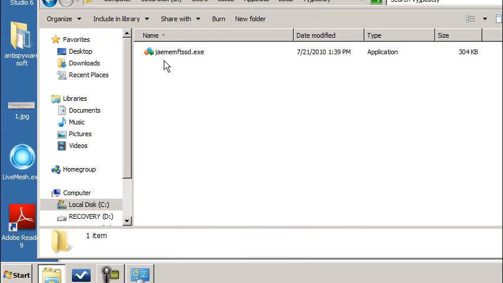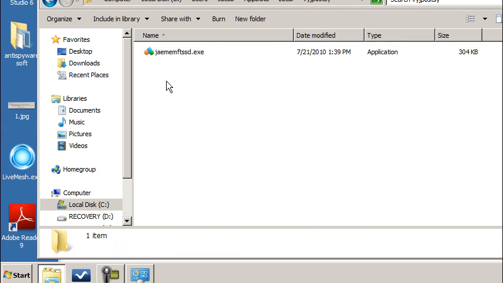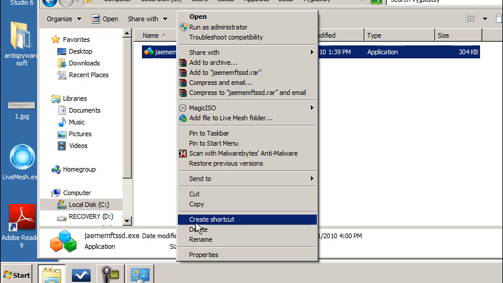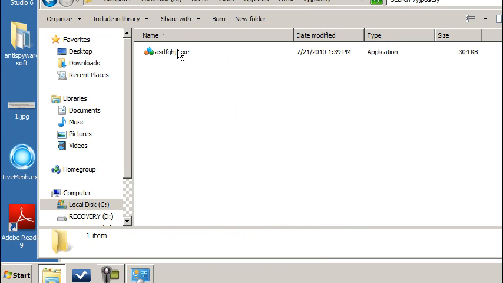If it is running on your computer and you were unable to successfully stop this file, what I'd like you to do is right click on it. Let's rename the file. Rename it to whatever you want, it doesn't matter what you name it. And go ahead and reboot your computer.